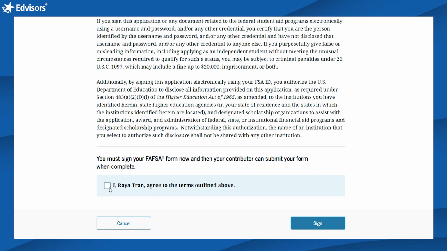And at the very end, you agree to the terms outlined above. I don't want to scare you with mistakes. People make mistakes. Making a mistake is far different than purposefully misleading or providing fraudulent information in order to get more money. Mistakes can be fixed and you can work with your school to work through them.